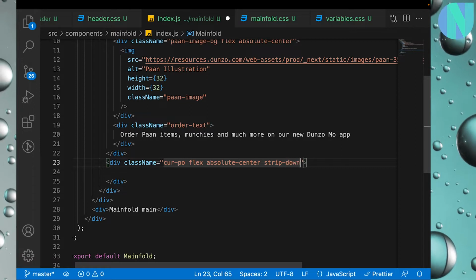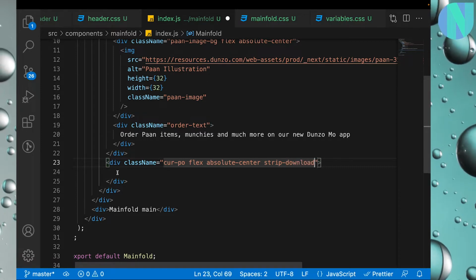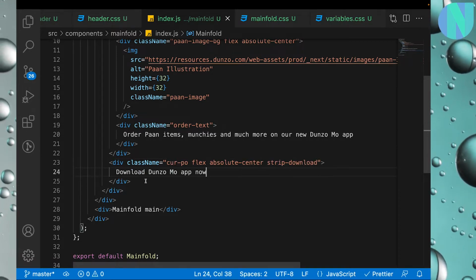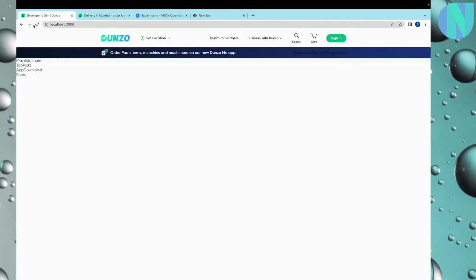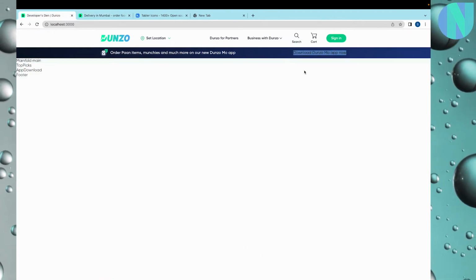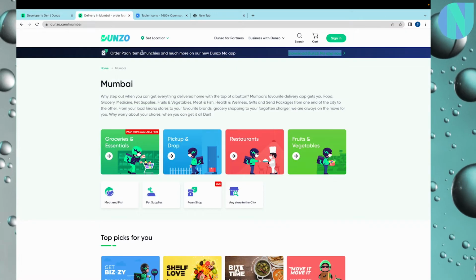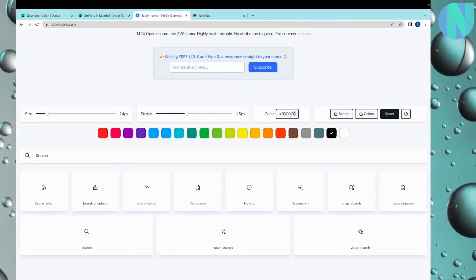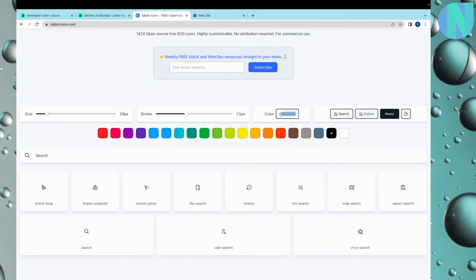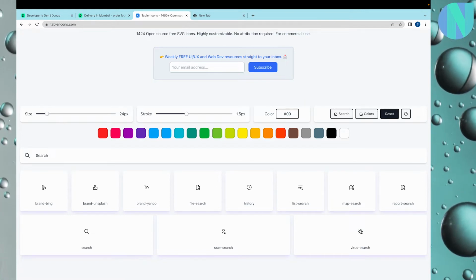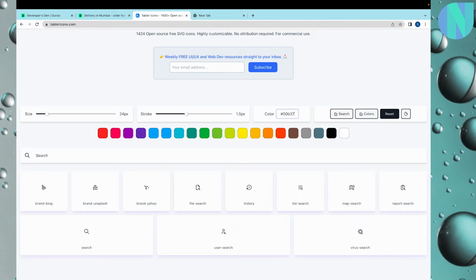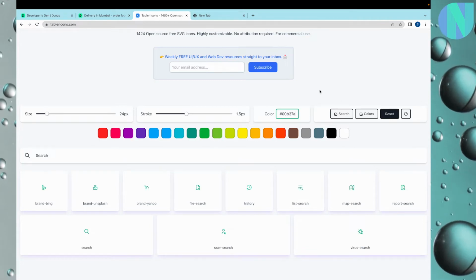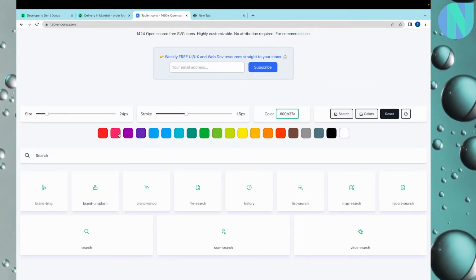And let's give it its own class, which is strip download. Now inside the strip download, I'll paste this text, and as you'll see, here is "Download Dunzo app now." I will change the color, the font, everything, but before that, we will again copy the chevron right icon, and I'll change the color for the icon right now: 00B37A. Again, a huge shout out to the creator of Tabler icons because it's really useful whenever we need it.